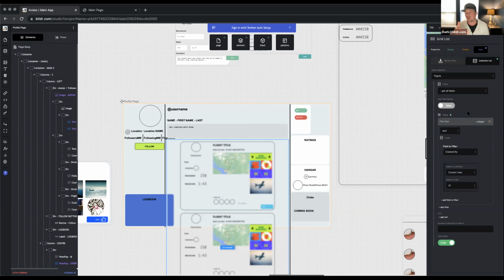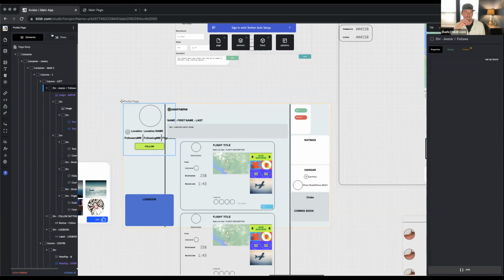So basically all we need to do is, after the page binding runs, have one action that sets the value of that flight count using the value of the grid dot length in the path. That's literally all we're going to have to do here. So let's go to the flows and go to the page binding flow.